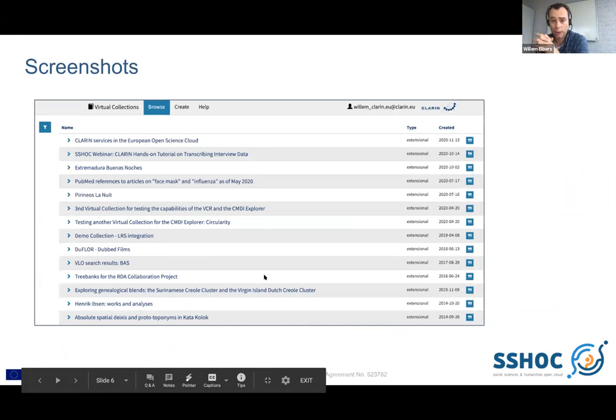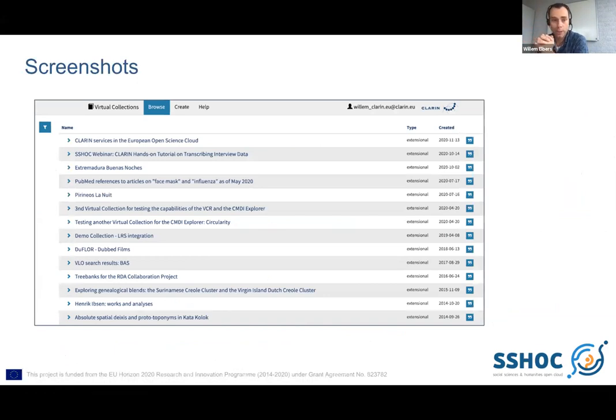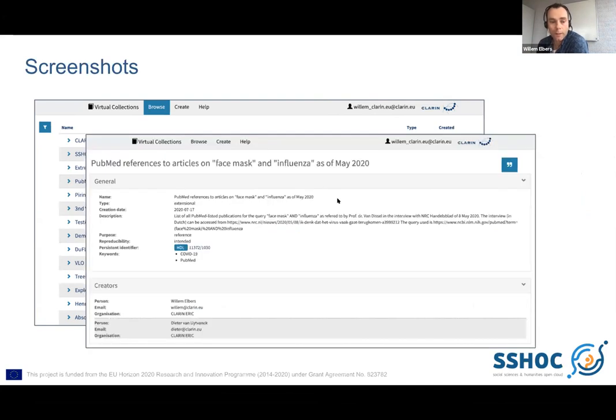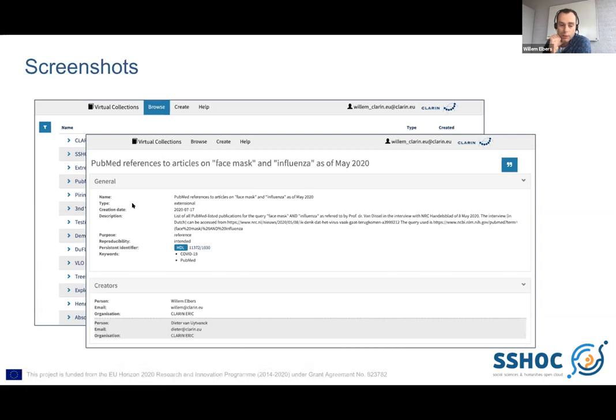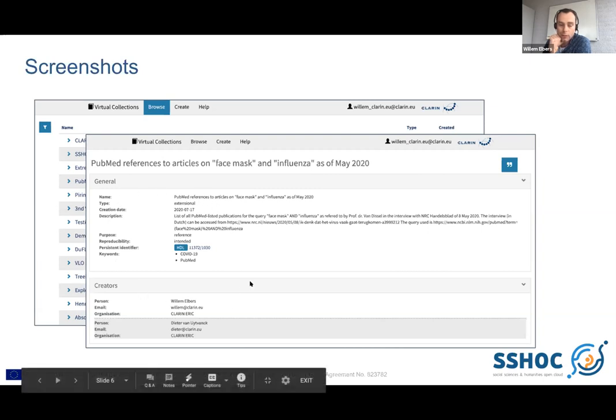So this is basically a screenshot of the main page of the virtual collection registry. What you can see here is a list of all the public collections. You can also see if you are logged in or not. Currently, in the screenshot, I have logged in. If you click on a collection and you want to see the details, you will go into this screen. And what you see here is all the descriptive metadata that we collect on the collection.